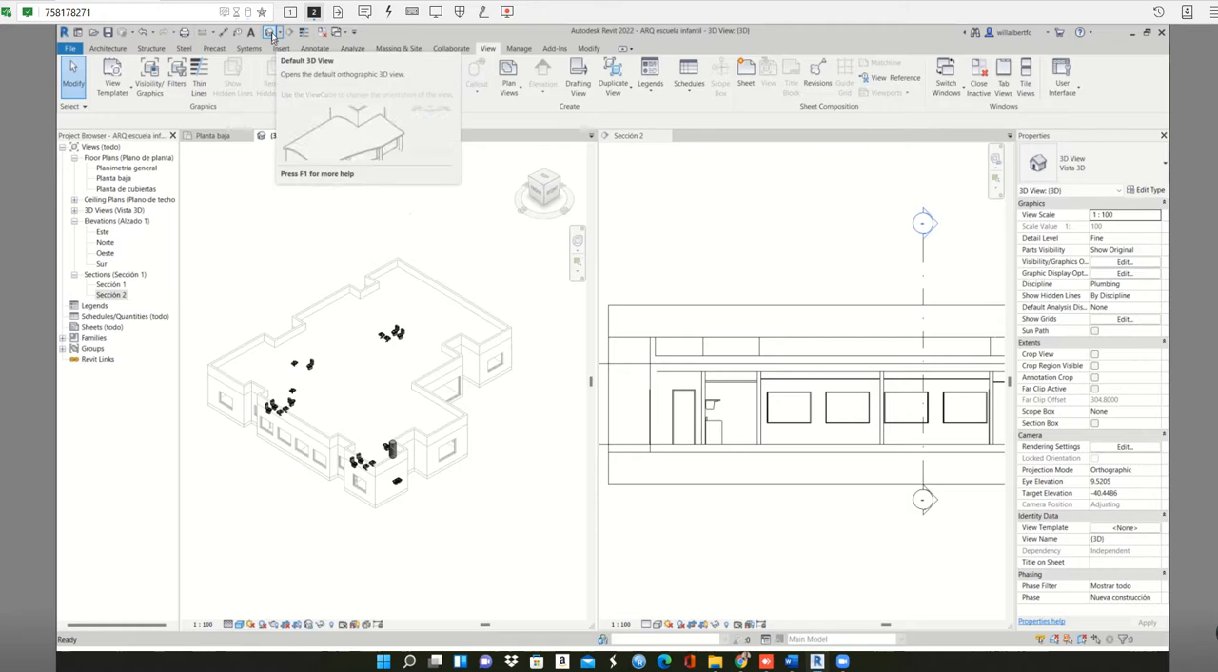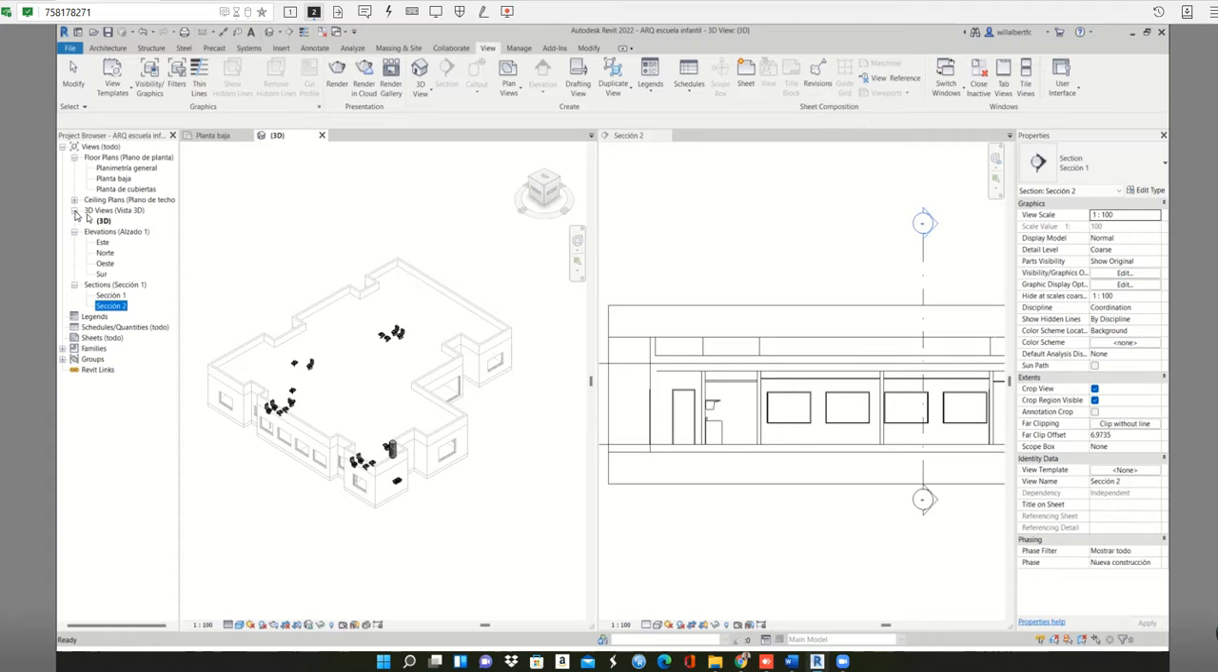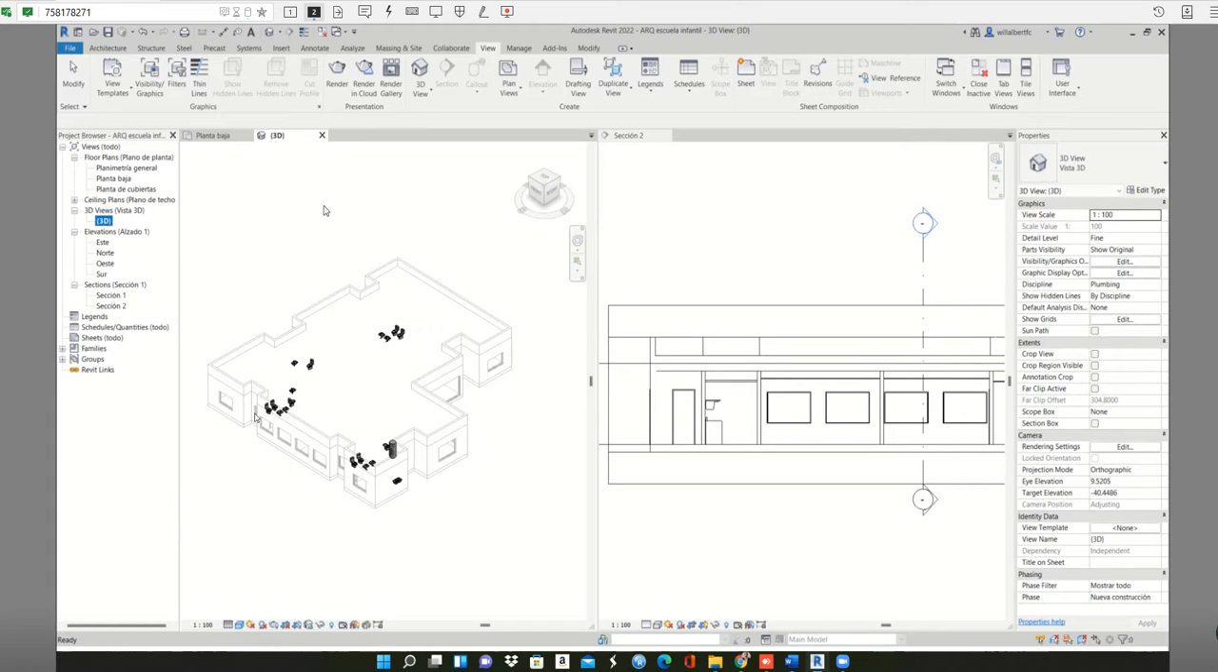This is the default 3D view. This 3D view is obviously a view where you will see the whole building, but also you can create different types of views. So can you go to the project browser where 3D is selected. Second click, type escape because you are changing the name. Second click, and duplicate view.